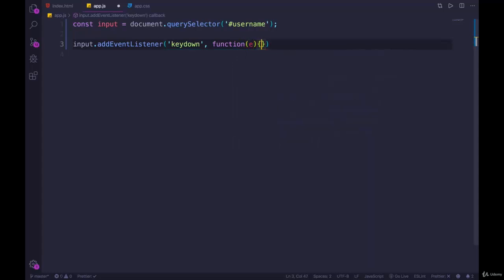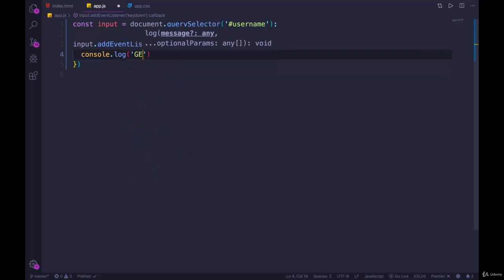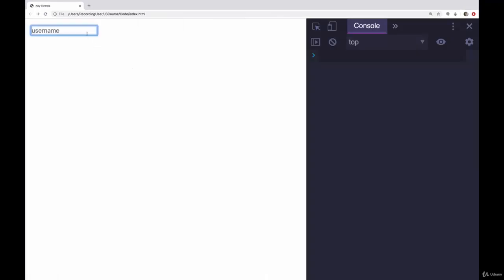And we will want the event object because that object will contain information about which key in particular was pressed. But why don't we just start by ignoring it and console.logging key down. All right, so let's open up our console, refresh the page. And if I type a key in this input, I'm going to hit P. It fires. We got key down.